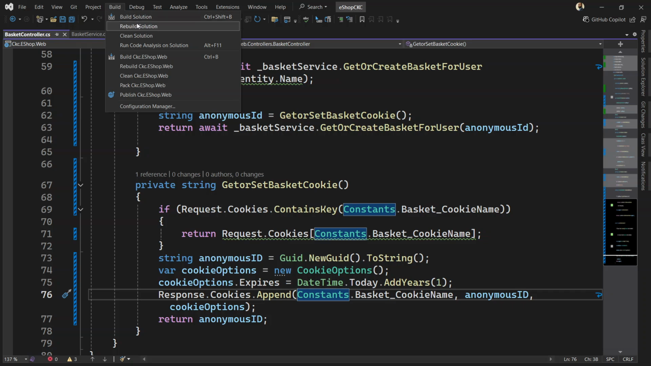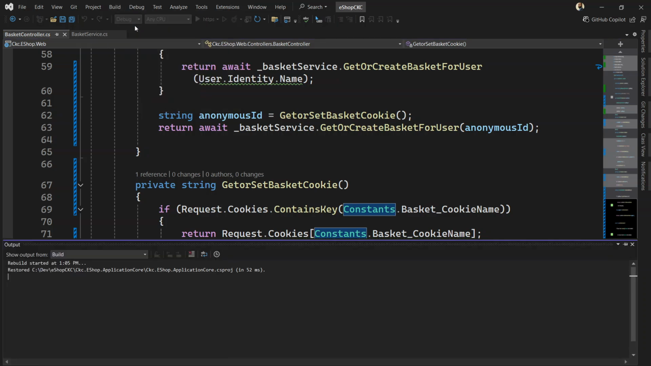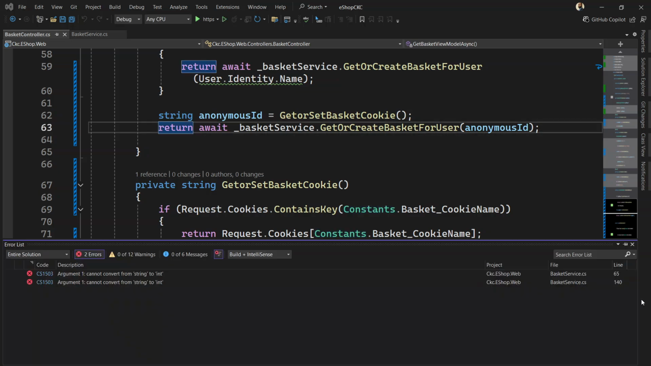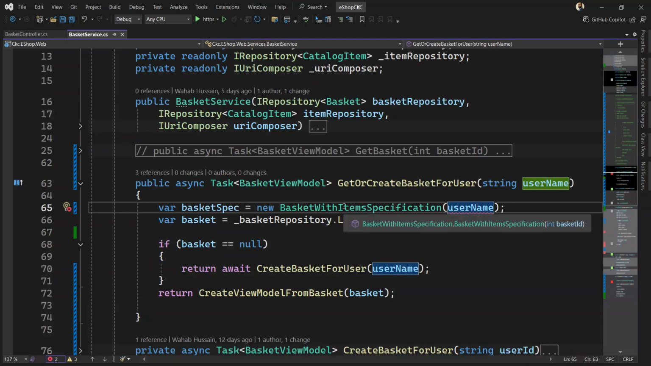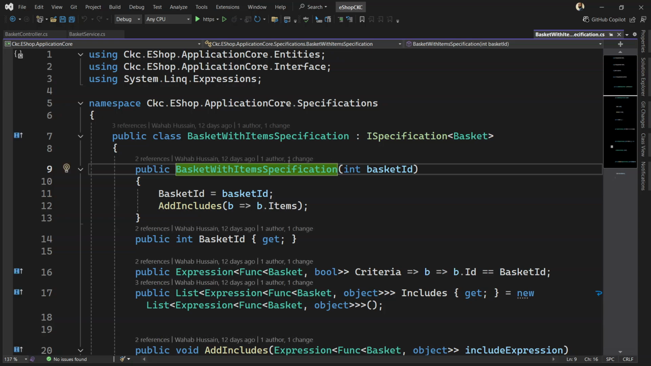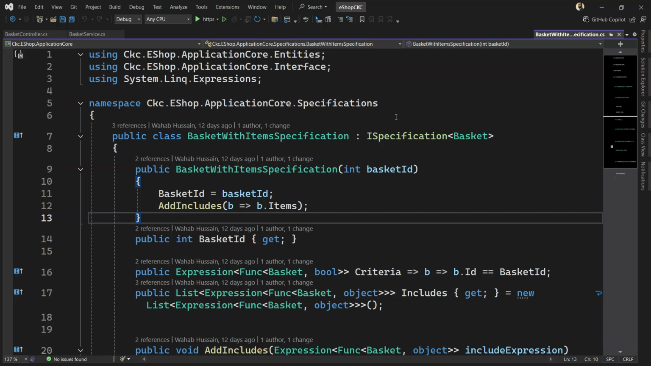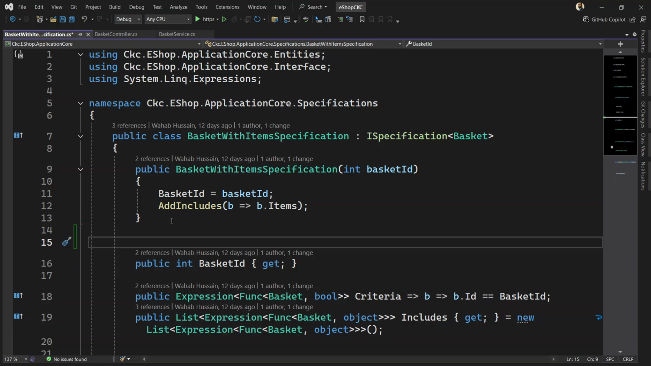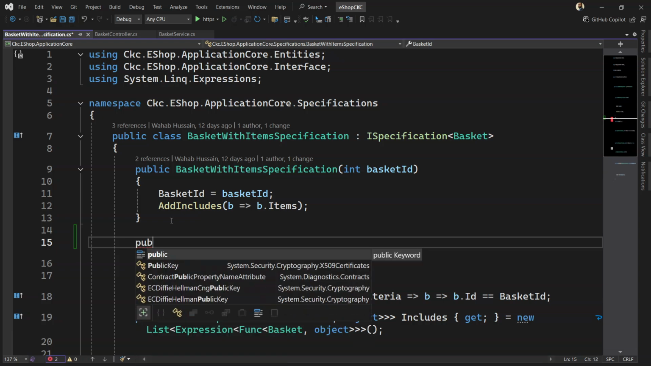I'm still thinking that we are going to face some issue, but so far we have implemented certain methods. So let's see what happens. So we have received an error, and you can see we need to change this, because if you look at this specification, we do have one public constructor which is accepting basket ID, but we need to implement one more which is going to accept a buyer ID.